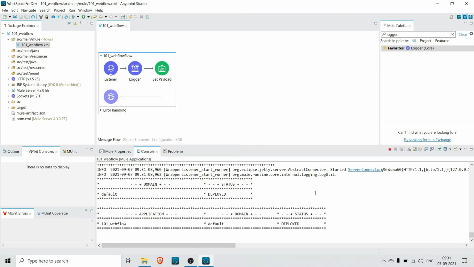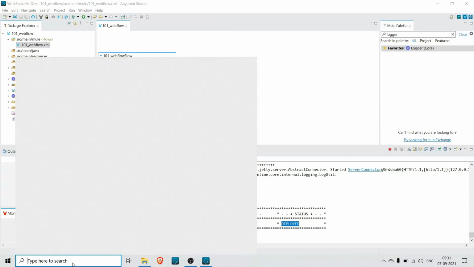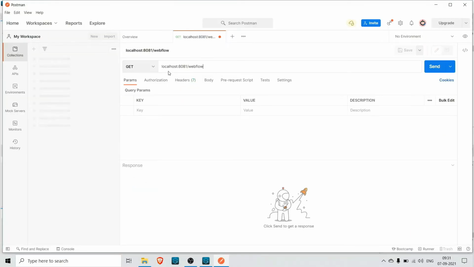Okay, so if you see here, the status is deployed. So we don't face any issue while deploying. There are no errors, nothing. So this flow will be up and running now. In order to check this, I can use Postman. So localhost and 8081 and webflow.